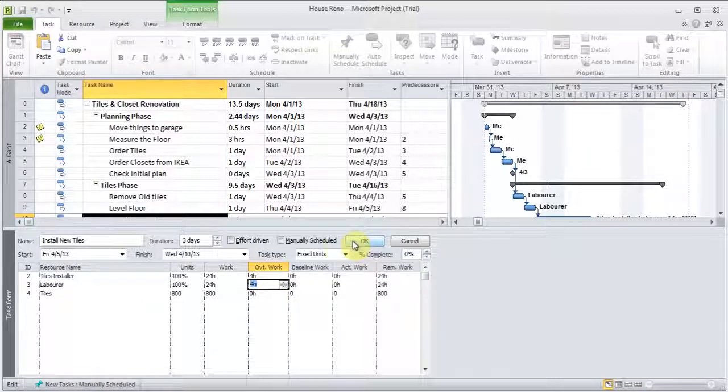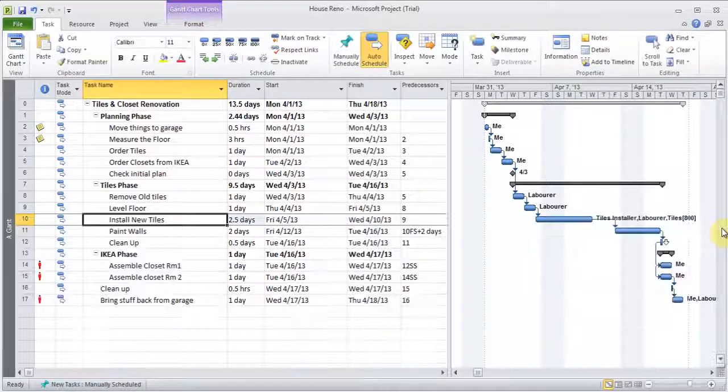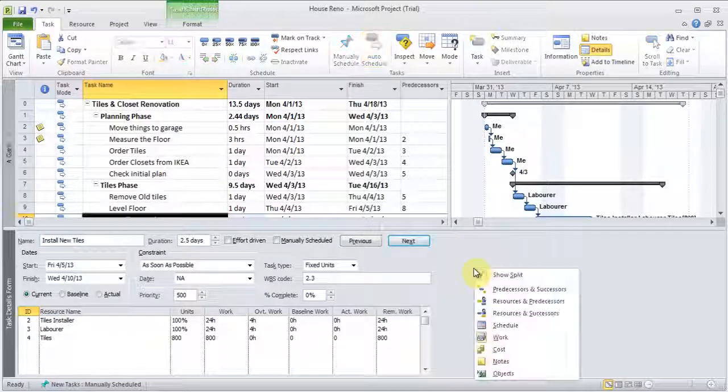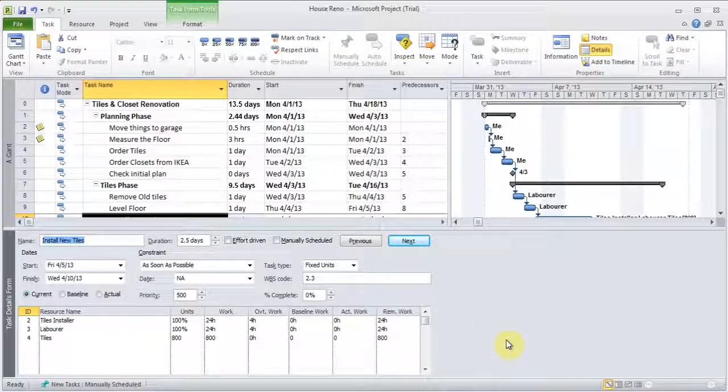So this was supposed to be done in 3 days, and I'll remove the split by pointing here. Now it will be done in 2.5 days. So I had added the split by using the detail button, and then you have to right click here and you can choose work.